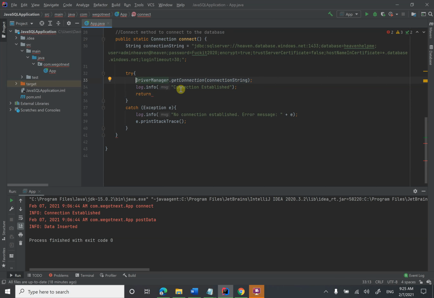But I'm going to go back to our old code. We're going to have a connection type. We're going to call it connection. We're going to set it equal to this, and we're going to return that connection variable. Okay. So we returned the connection.